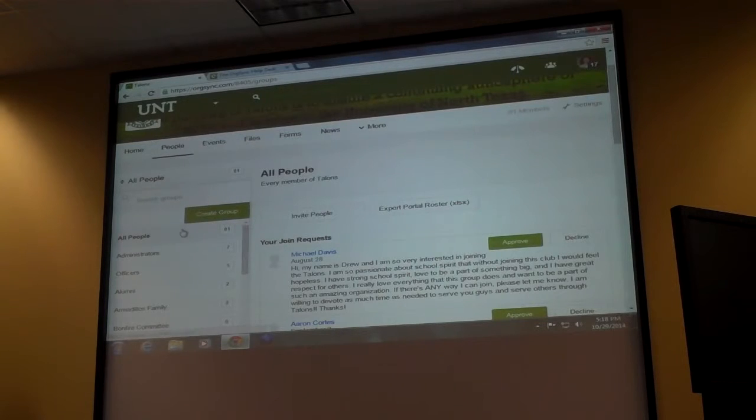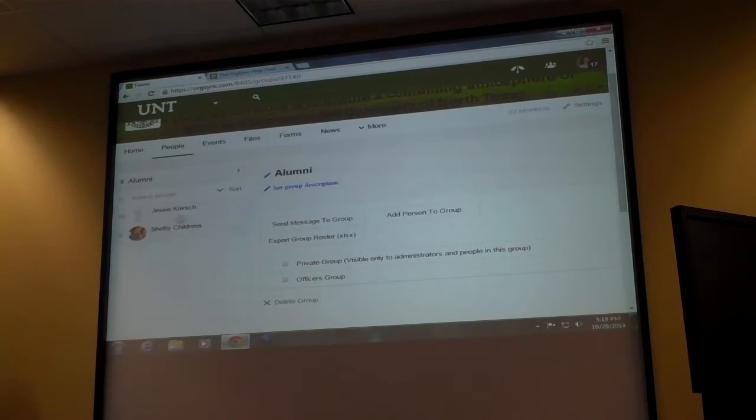Okay? And so let's just look at one of their subcommittees. It's called alumni. So right now they only have 2 people in there. But the cool thing is once you have groups, you can actually send a message to just those people. So that's an email message, and you click this button and you just send a message. Again, you can export the roster of just this group. So maybe you have a subcommittee meeting and you want them to sign in, and you just export that roster for that group. You can make it private so that nobody else can see that the group exists, for whatever reason you want to do that.